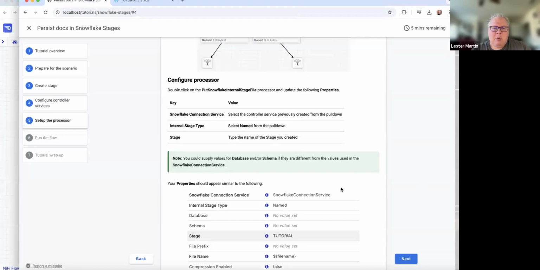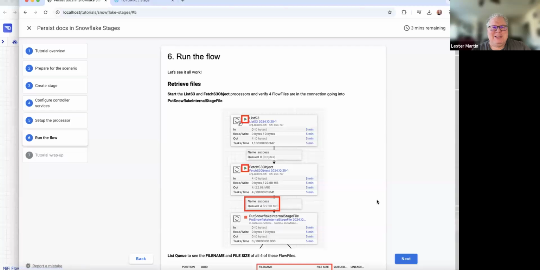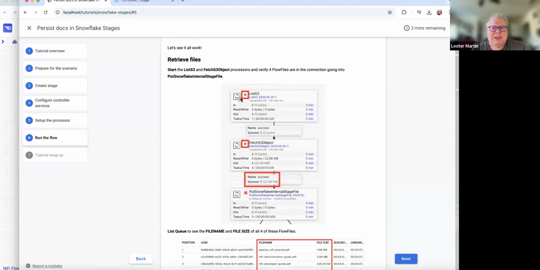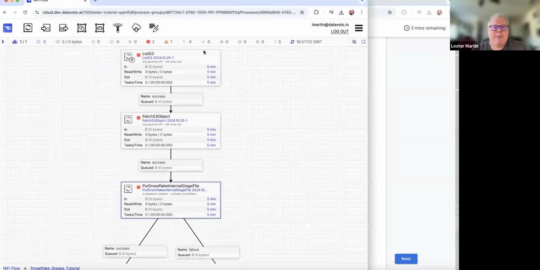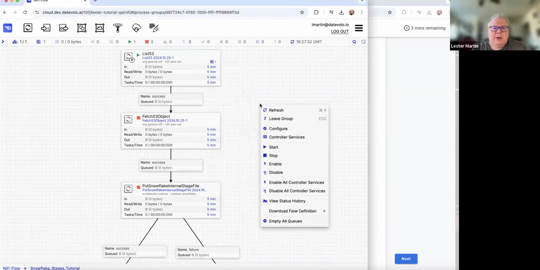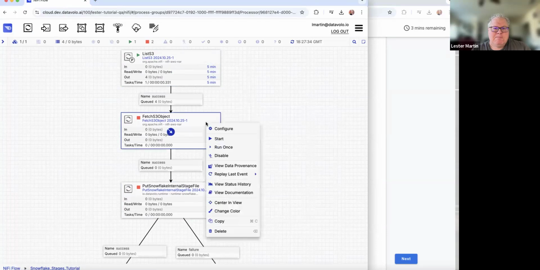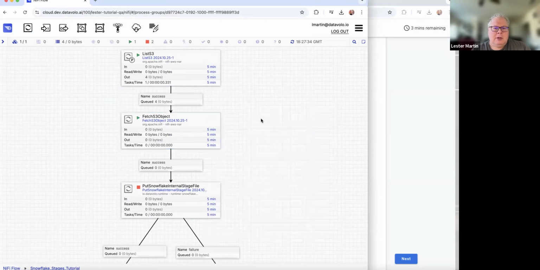So let's make sure we're where we want to be. Yep, those 3 settings, quick snapshot. So setting up the processor once the controller service was ready was easy breezy. And then really we want to just make sure we start up those first 2 processors and see that the information is making it. So I'm going to hit start here, refresh, make sure of a couple things. Yep, I'll start this one. And from here, I'll do a quick refresh.